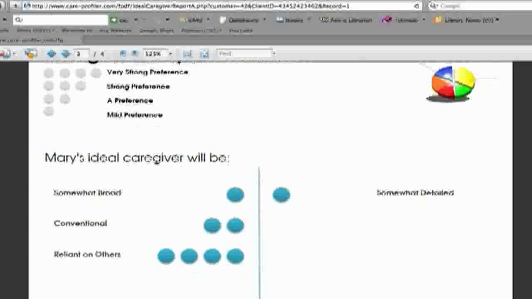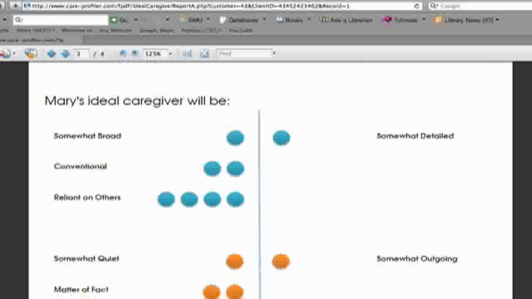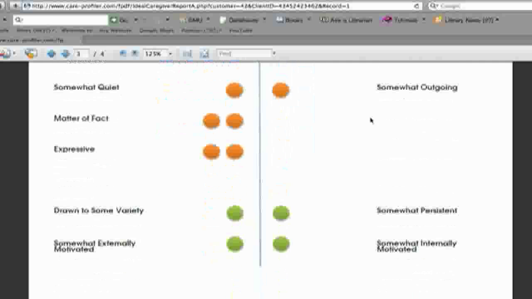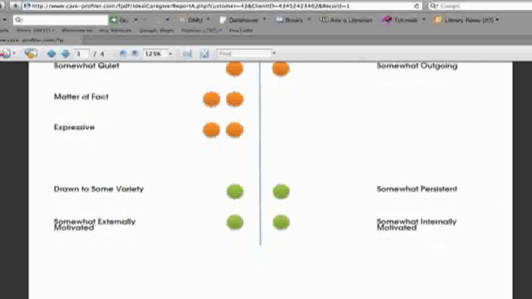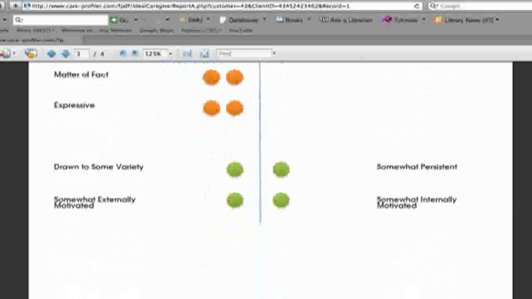The next page is kind of a more scientific picture, if you will, of the strength of Mary's preferences in each of these continuums. So certainly the more dots on one side, the stronger the preference. So you can see, with the exception of relying on others for help, Mary's preferences are pretty mild. She's probably a pretty flexible person.